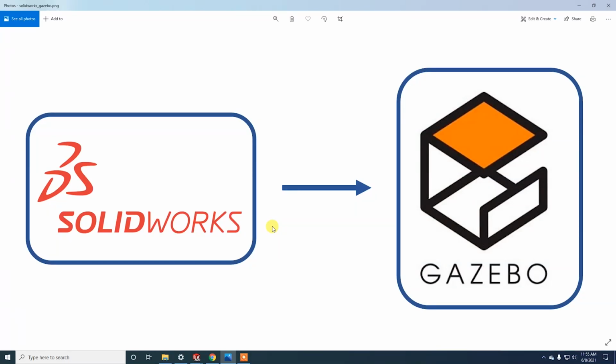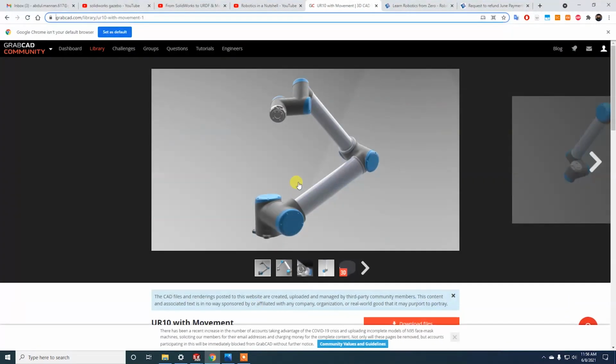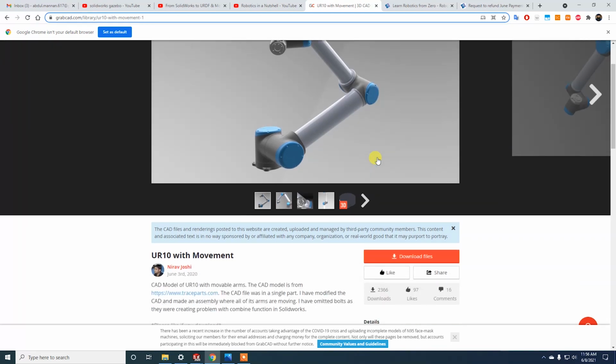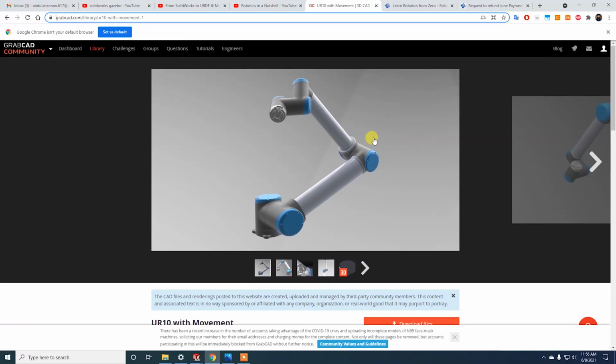Okay, today I'm going to present how to convert a SolidWorks file for ROS and Gazebo. Basically, what we want to do is convert a SolidWorks file into URDF format, which is understandable for ROS, Gazebo, and many other robotic applications. You can download any robotic file from GrabCAD. Thanks to Nirav Joshi, I have downloaded this UR10 with movement, and I'm going to convert this file into URDF format. So let's just get started.